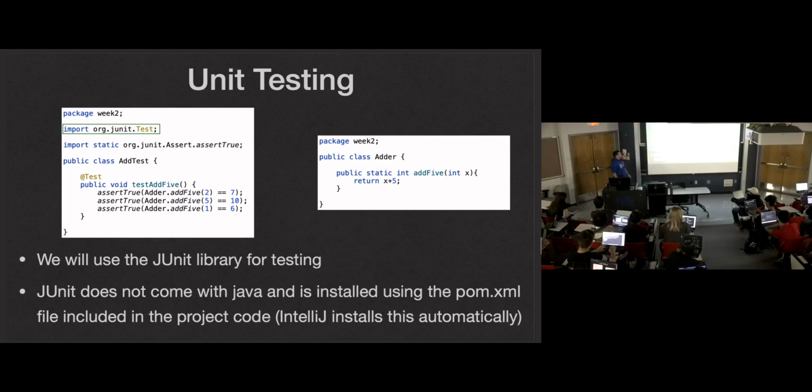So first thing, we're going to import the test annotation from the JUnit library. So we're going to use the JUnit library as our unit testing library for Java, which is pretty standard for Java. If you're using Java out there in your job, they're probably using JUnit. Hopefully they're testing it all. If they're testing it all, they're probably using JUnit. I don't know. They might be using something more fancy, but it's going to behave similarly to JUnit if they are.